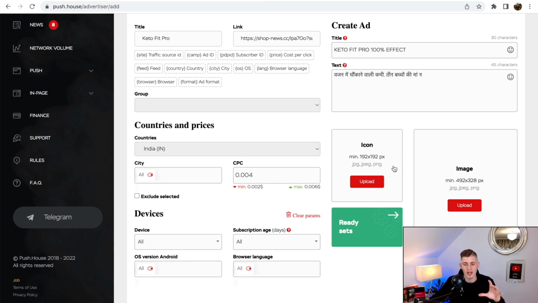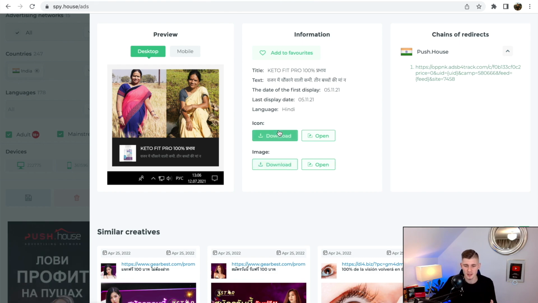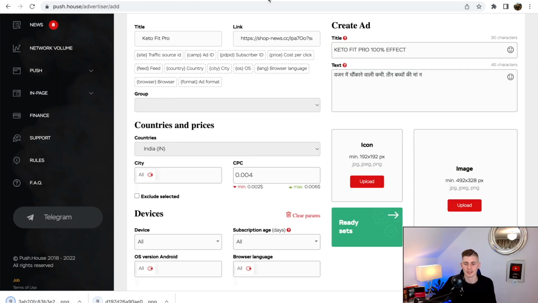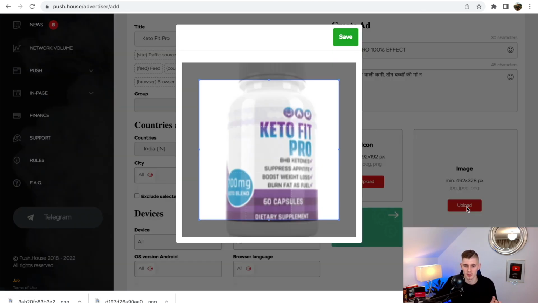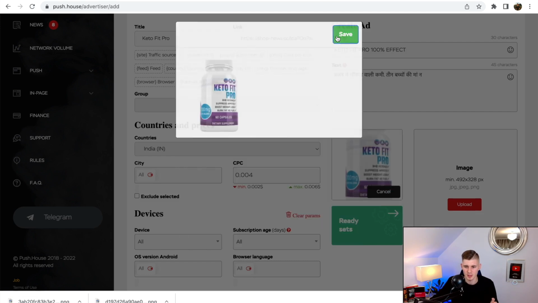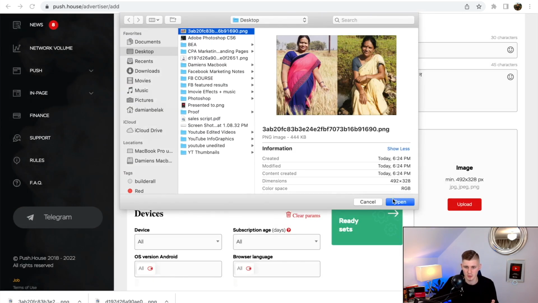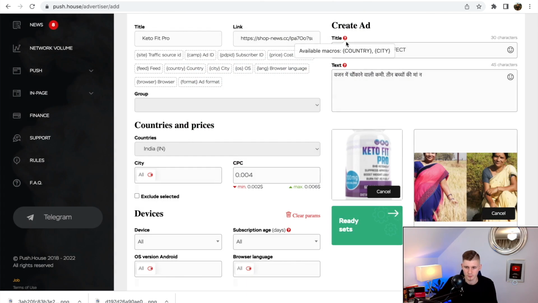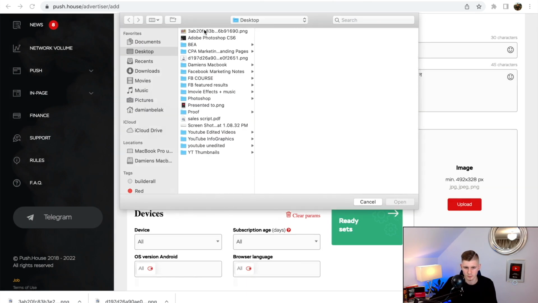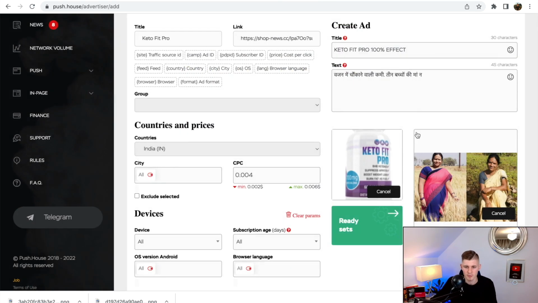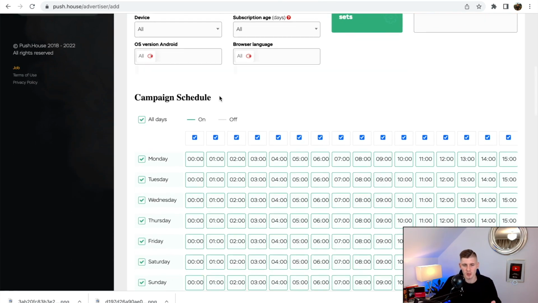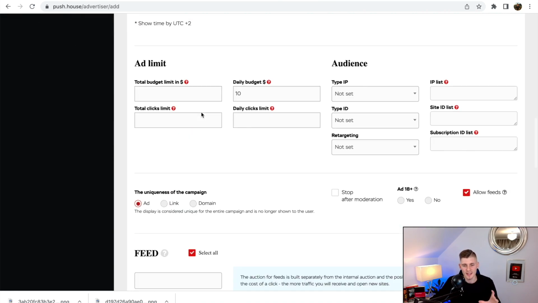Now here you also want to add the icon and the image, so you can go to spy.house and download both of these. All right, so just download them and upload them. So upload the icon and also upload the image. Like that, okay?